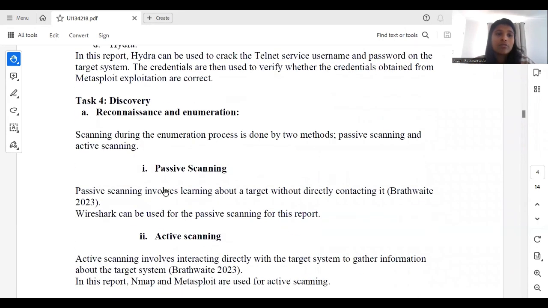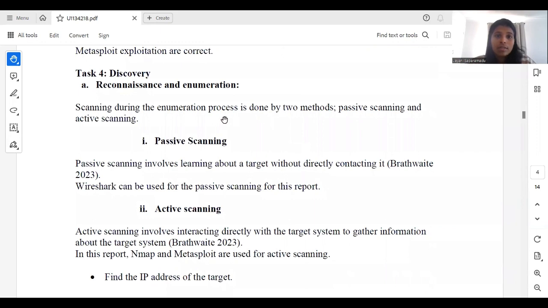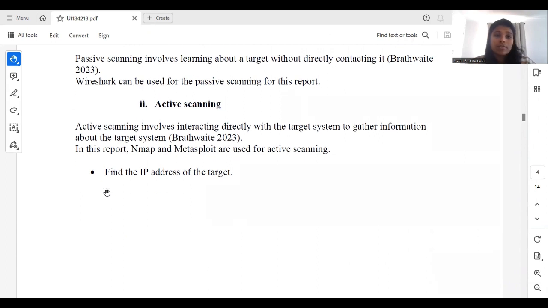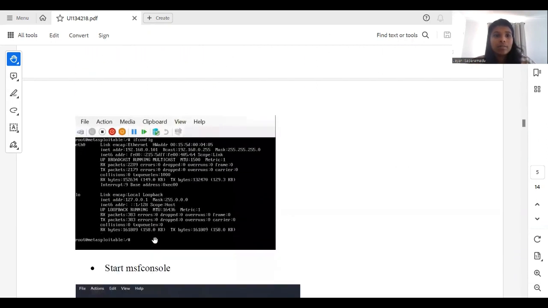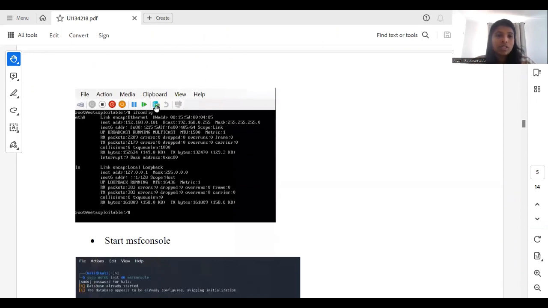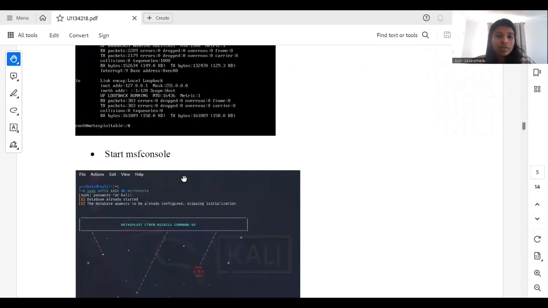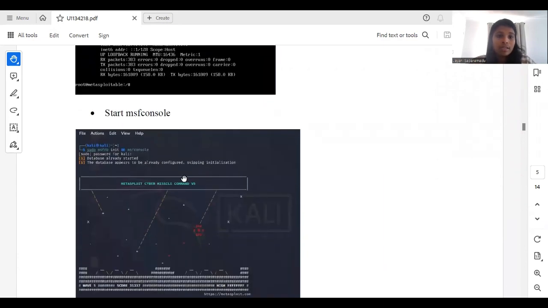correct. Task 4 is the discovery phase. For the scanning process, there are 2 scanning methods: passive scanning and active scanning. For the passive scanning, we used Wireshark. For the active scanning, we used Nmap and Metasploit. First, we have to find the IP address of the target machine. In the Metasploit virtual machine, use the command ifconfig. So the target machine's IP address is 192.168.0.101. Then we have to start the MSF console in the Kali Linux.